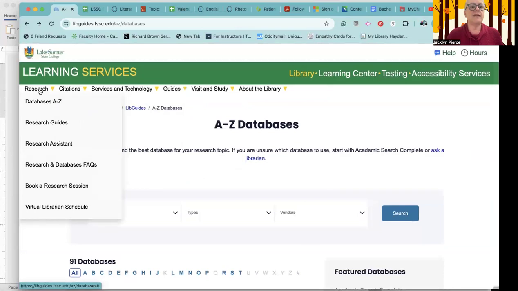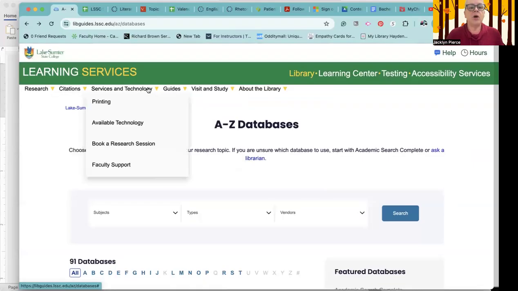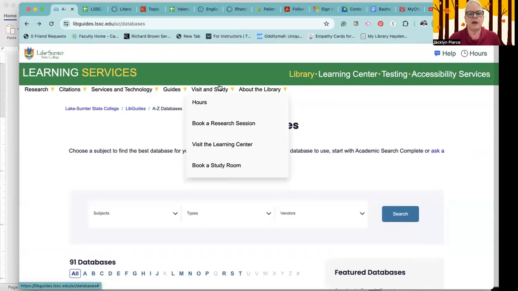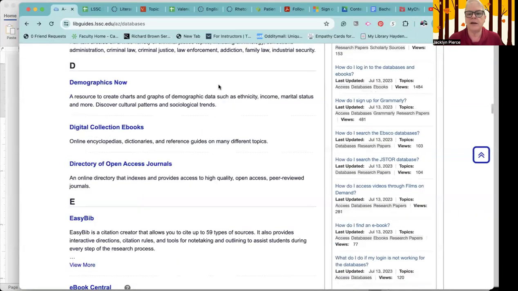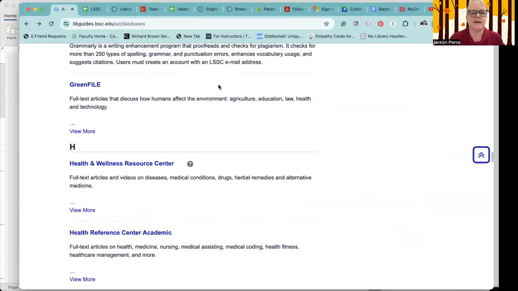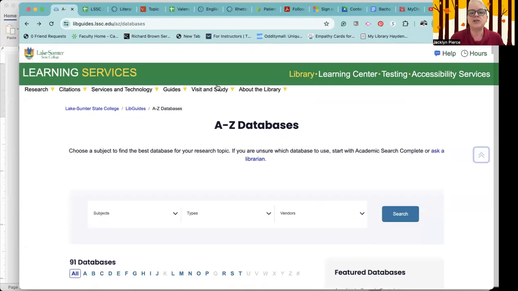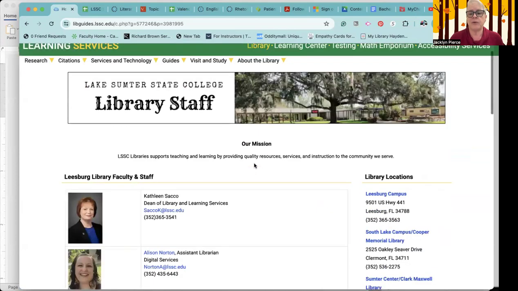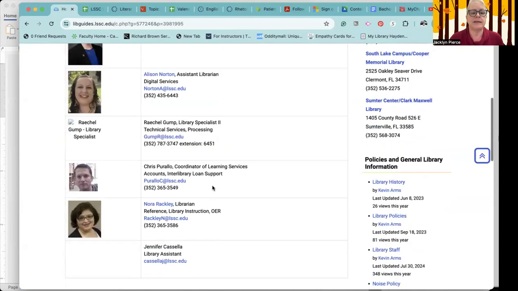So you'll notice that under research, there's a virtual librarian schedule. You can actually book a research session and work one-on-one with a librarian. You also have the ability to use the chat function, except I have lost it. They've updated the website since the last time I looked at it. But there is a chat function. It's probably under, maybe it's under about the library. Let's do staff directory. With the staff directory, you can contact librarians individually.